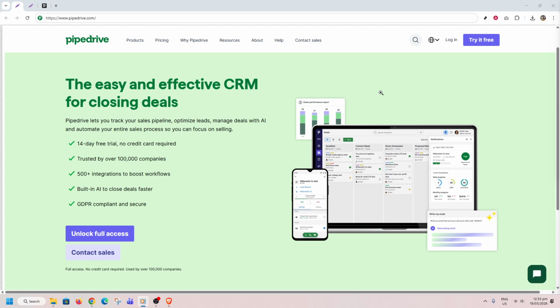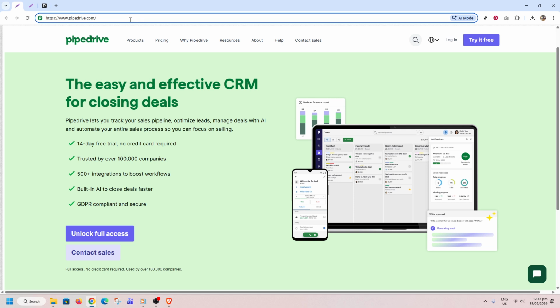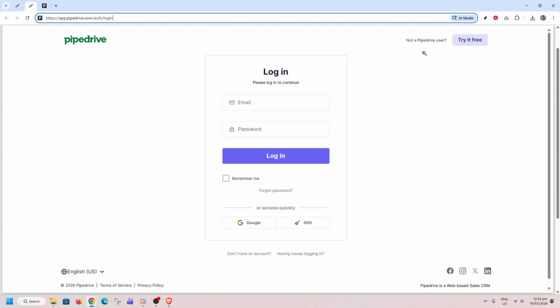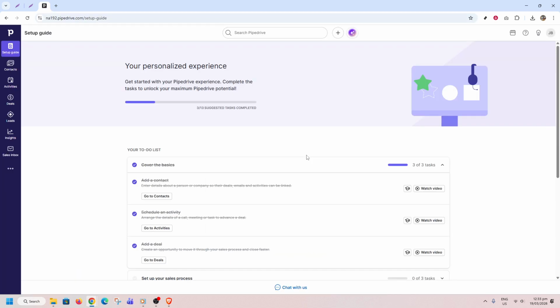Start by opening your browser and heading to the Pipedrive website. If you aren't already signed in, click Login. Enter your work email and complete your usual sign-in process. If your team uses single sign-on, follow that prompt as you normally would. Once you're in, you'll land on your Pipedrive workspace.